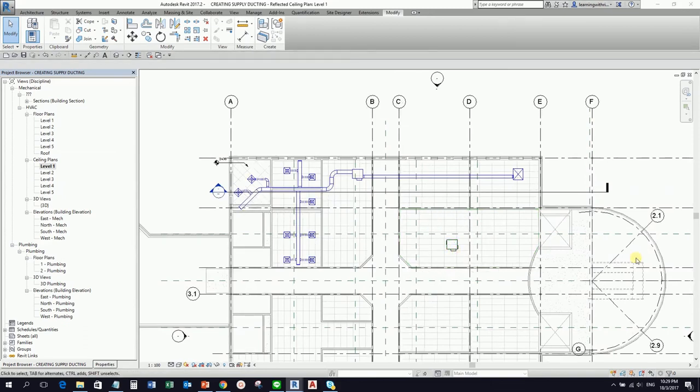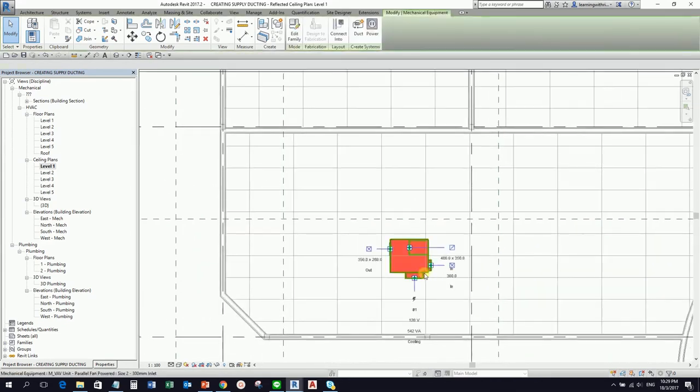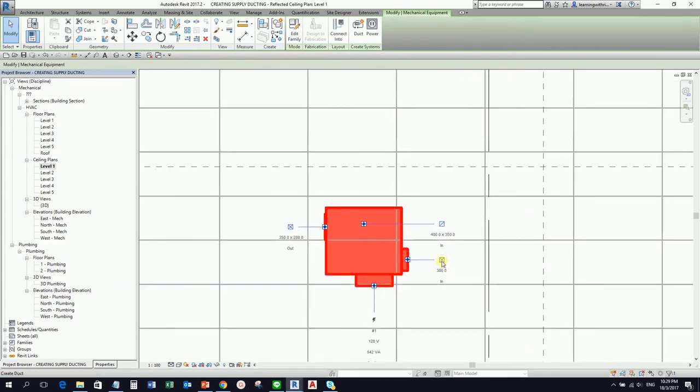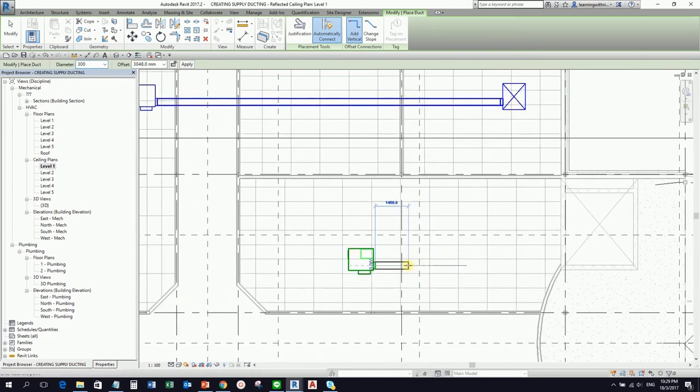So to do that, I'm going to select this one, and as you can see, it creates a round duct here. This is rectangular, this is rectangular, so this is the round duct. So I'm going to select this one to create a round duct. I'm going to pick this, and then from somewhere here, I'm going to click, and then I'm going to click here.